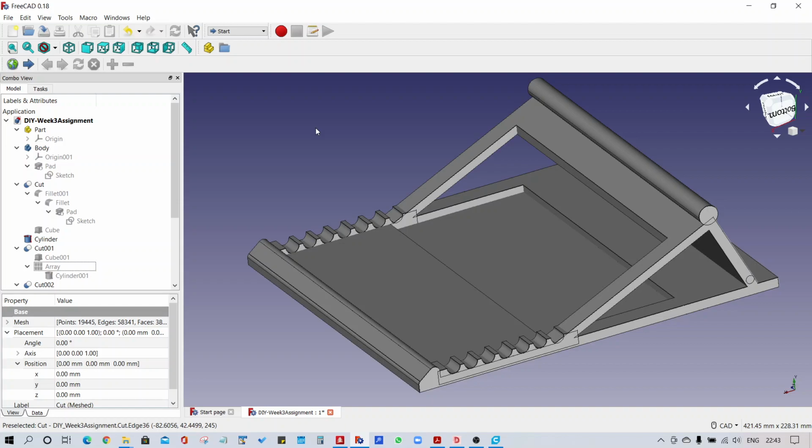As part of the DIY project assignment 2, I have created a 3D model on FreeCAD. The shown model is of a small laptop or palm top holder. It is primarily used to place the keyboard and monitor of a laptop or palm top in a slanted manner in order to work in a more convenient manner.